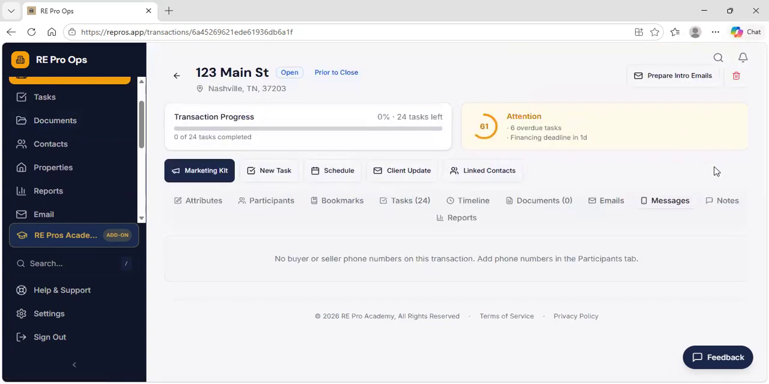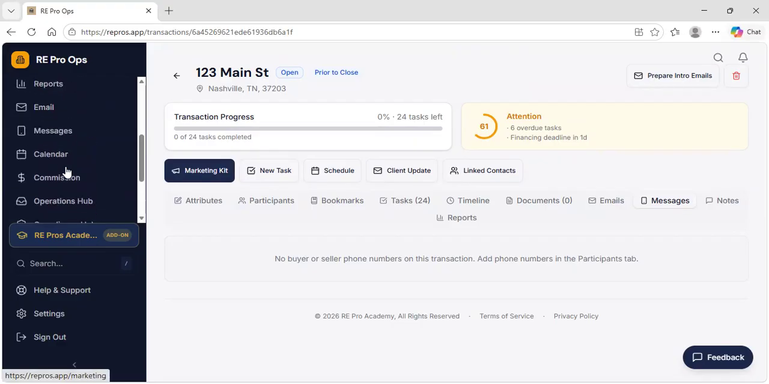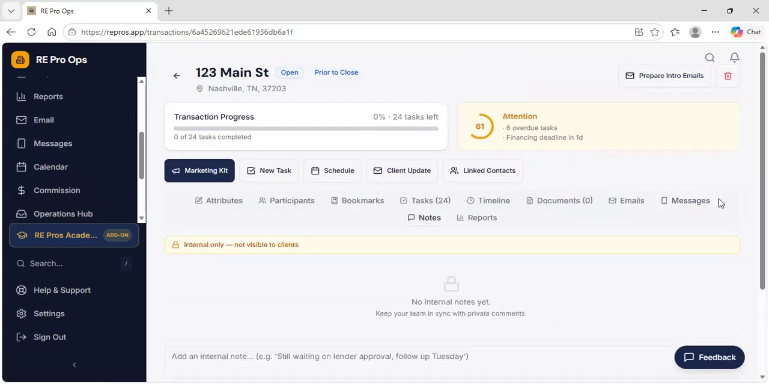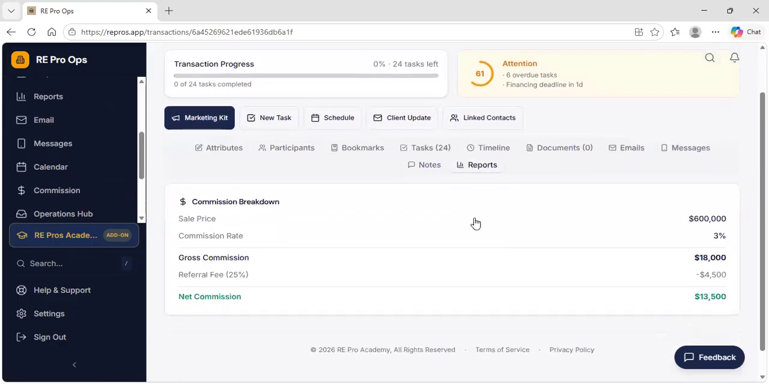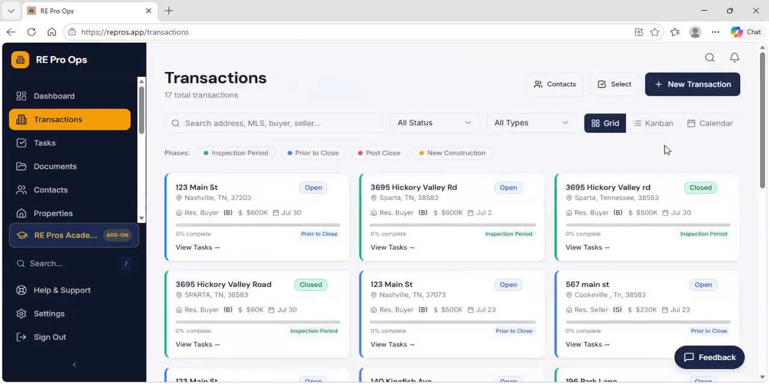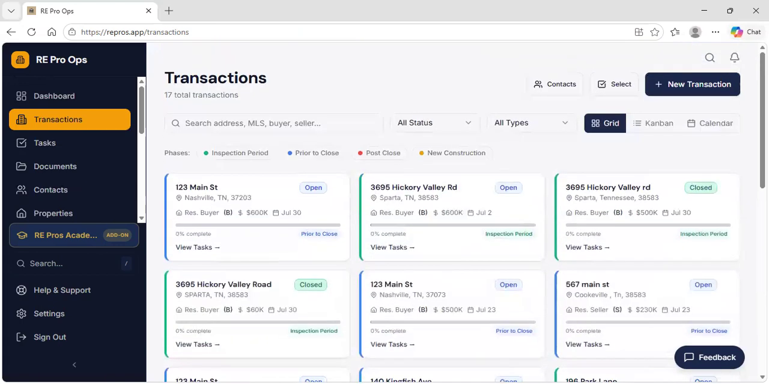You can send text messages from here, but you do have to have your account set up over here in the messages section. Okay. Here is a notes. This is internal notes only. So this is just for your team members, and then your reporting. So your commissions are here. And that is about all for the transactions, I believe.